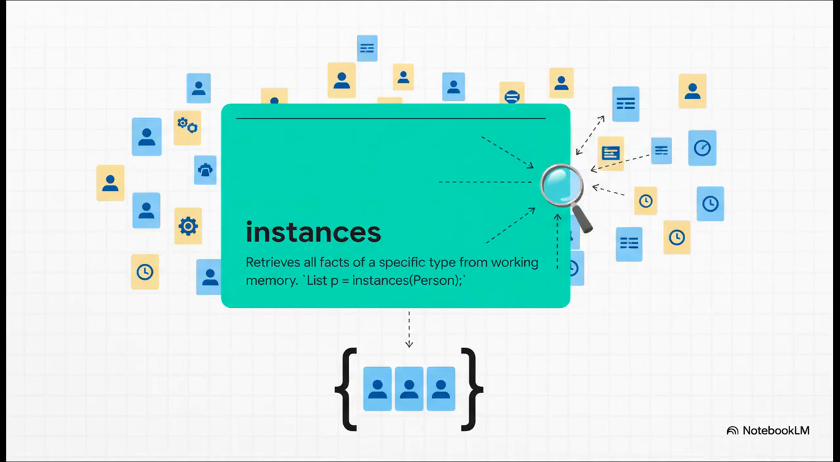Okay, but what if you don't want just one fact? You want all of them. That's exactly what instances is for. It's a super simple function that just scans the working memory, grabs every single fact of a certain type, and hands them to you in a nice, neat list. It's incredibly handy for when you need to do things in bulk.